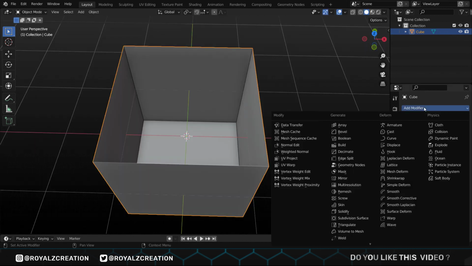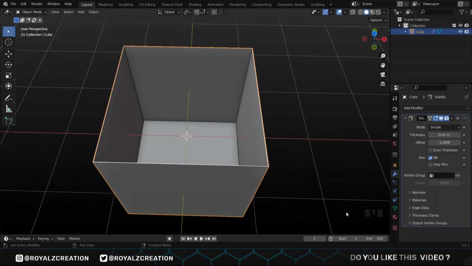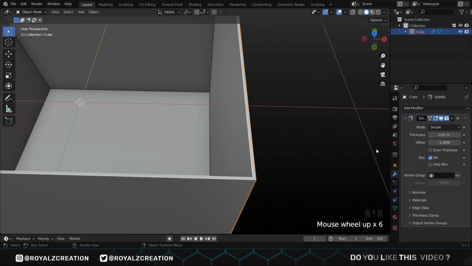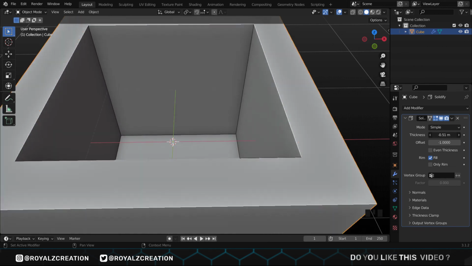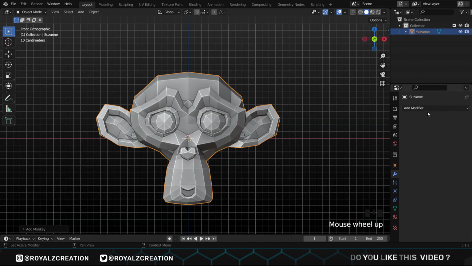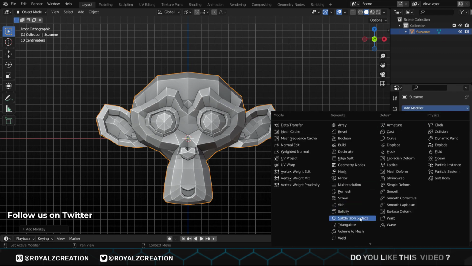Let's move on to the next modifier, the solidify. This modifier gives thickness to thin objects. You can control the thickness amount from here. More value, more thickness. At last, the subdivision surface modifier.